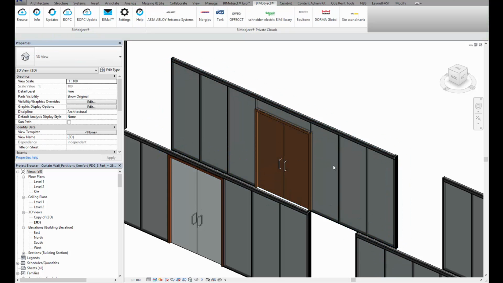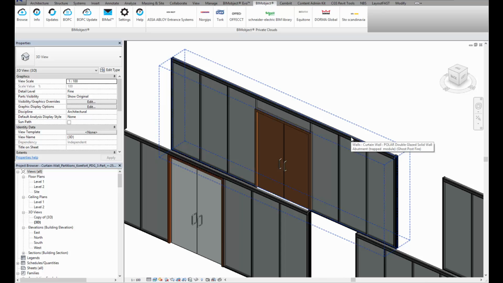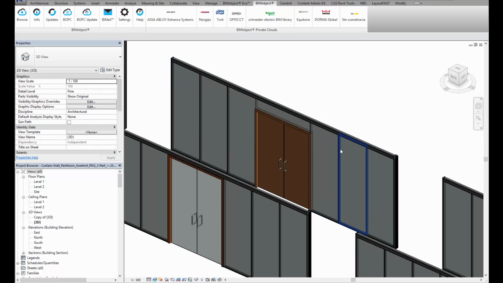So the great thing is that by pressing Tab on your keyboard, when you hover over this object, for example, you can cycle through the areas that you want to select. So now I've highlighted the glazing area, now I've selected the vertical mullion here, and now I can click onto the top track.